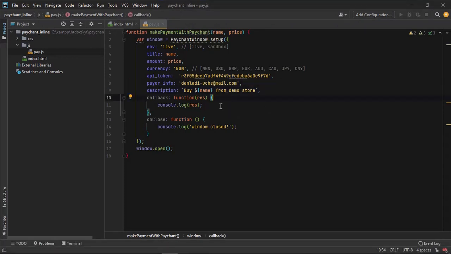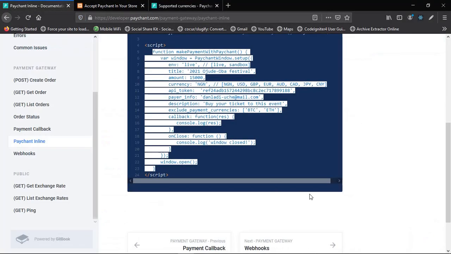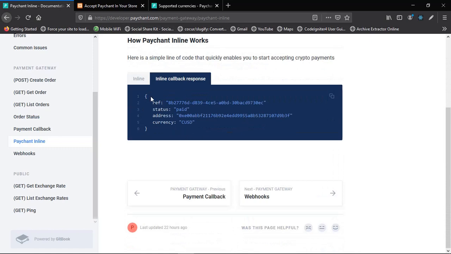Okay, so this is the example response. Either the payment status is pending or paid. This is where PayChant will send back the callback response of the payment. The example response will look like this. And we are interested in firing the action when the status is paid.